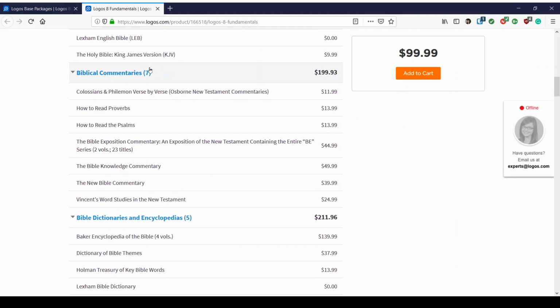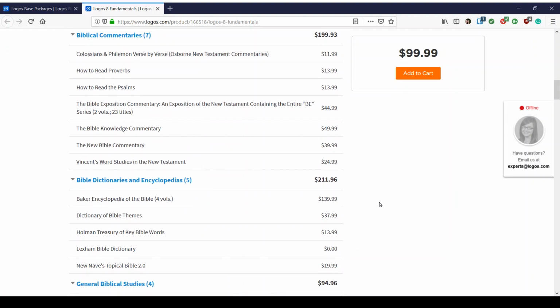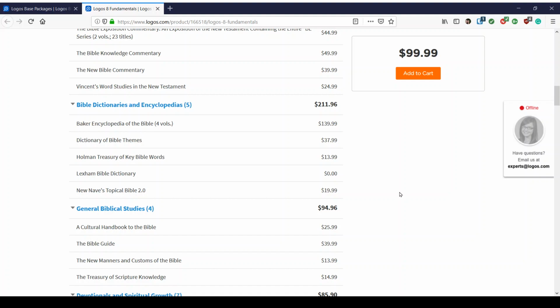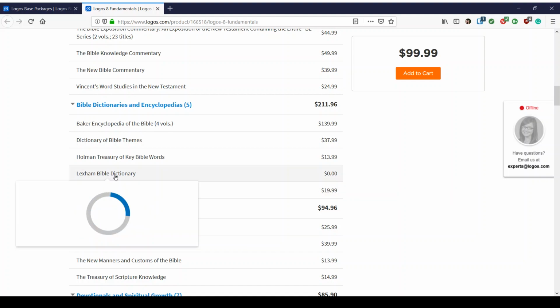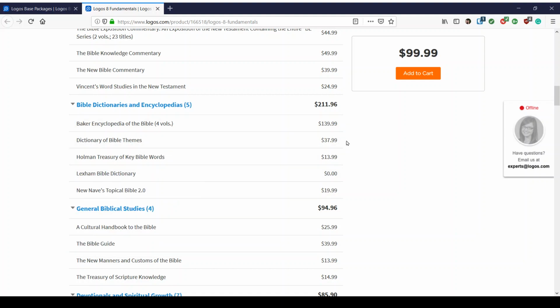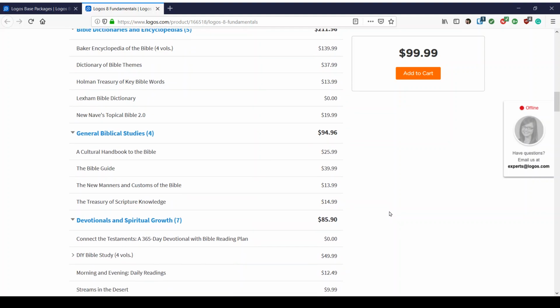In commentaries, they have a whole set of commentaries, including the New Bible Commentary, and we'll look at that a little bit more. And very useful commentaries to help you as a fundamental study of God's Word, to really help you get a good perspective on the Word. They have dictionaries, so you're going to have 5 different dictionaries. The Lexham Bible Dictionary is a very good dictionary. I love it. The Baker is good, so it's going to have a lot of really good, solid dictionaries.